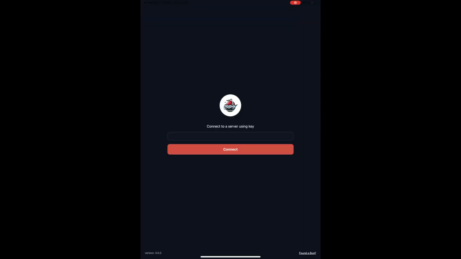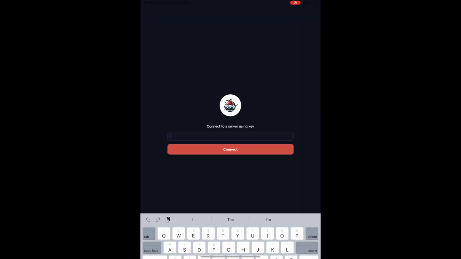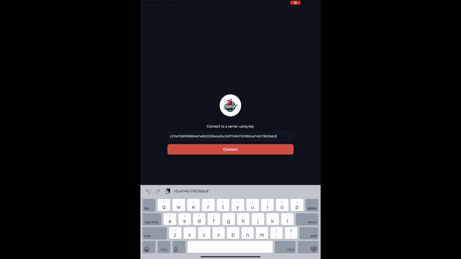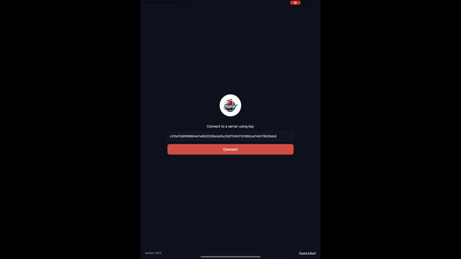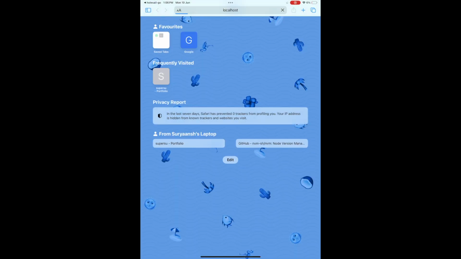Once it's installed, open the app and paste the key you got from previous step and click on connect. This will establish a connection to my server running on my Mac. On iOS, it is running on port 5000 on localhost.